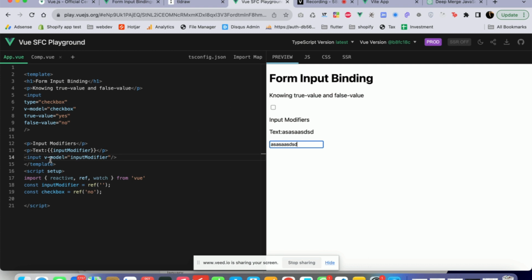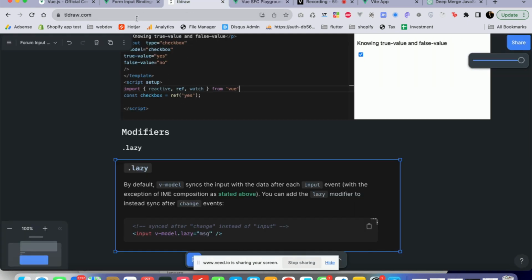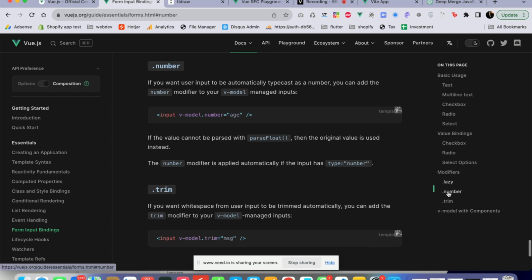But let's say we put it to lazy. Now just imagine, whatever I change, it's not reflecting, but as soon as I click somewhere outside, the change gets added. This will be really helpful, let's say whenever you are making an API hit, rather than on every key the user enters, so you can use the dot lazy for it. This is a very good instance. Okay, so this is where we came to lazy.